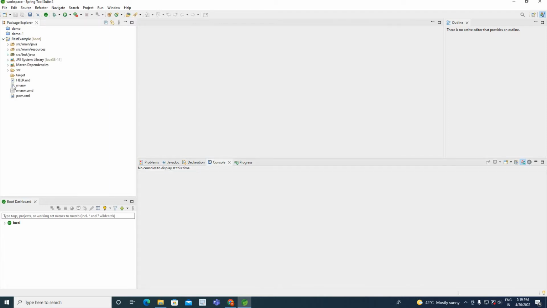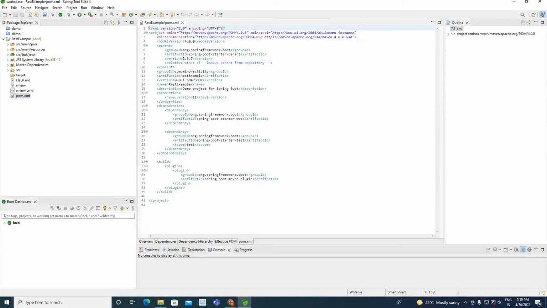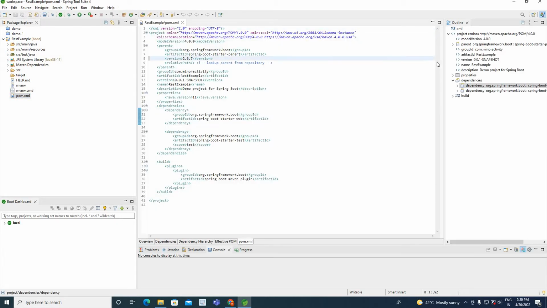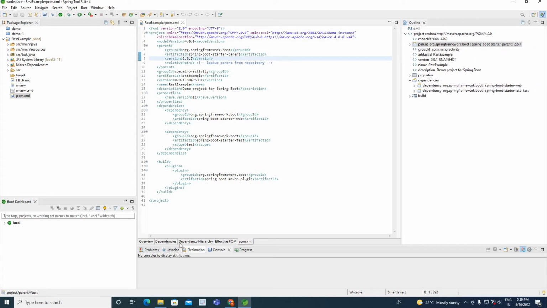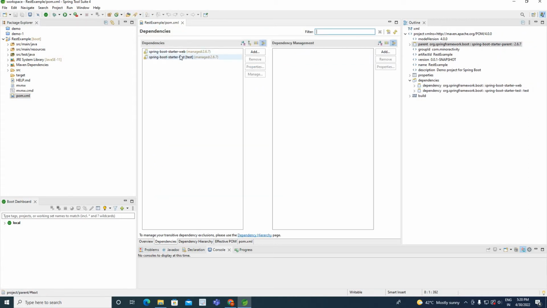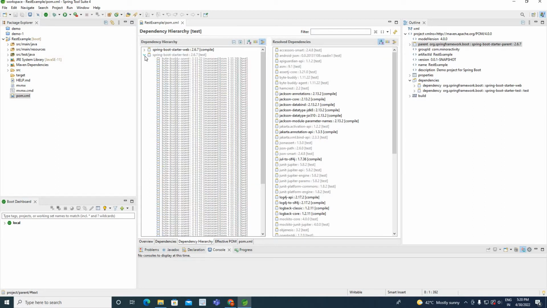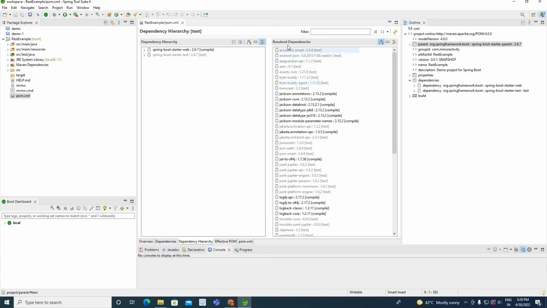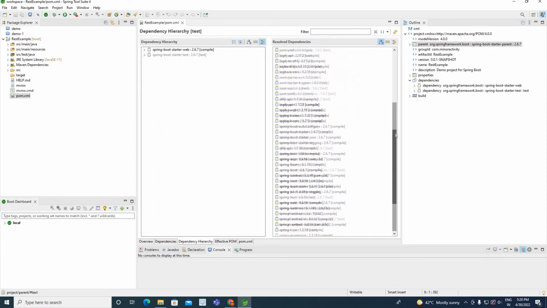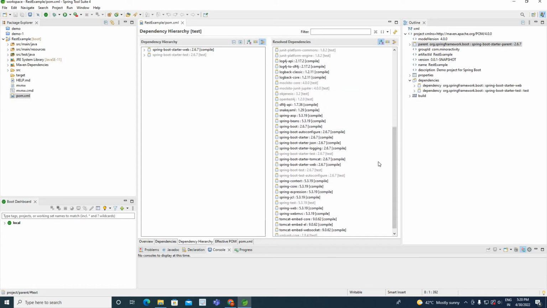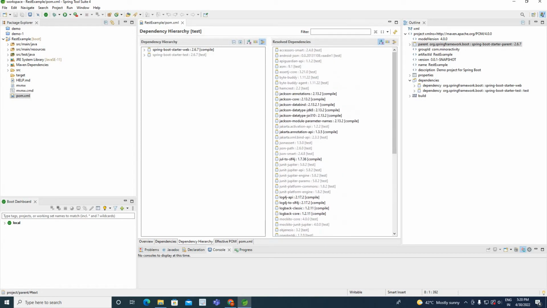Here you see pom.xml. We have only this dependency, and here you can also see we have two dependencies: Spring Boot Starter Web and Spring Boot Starter Test. In the hierarchy, if you see here, these are the resolved dependencies we have. So it will add all the required dependencies when we add this starter dependency.